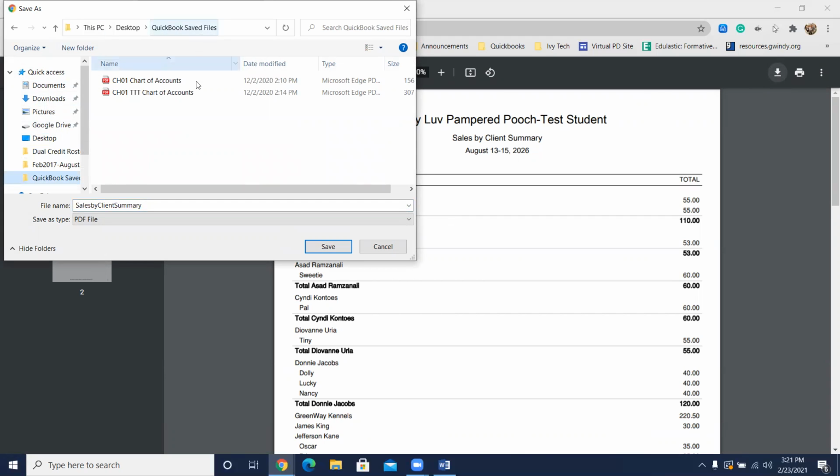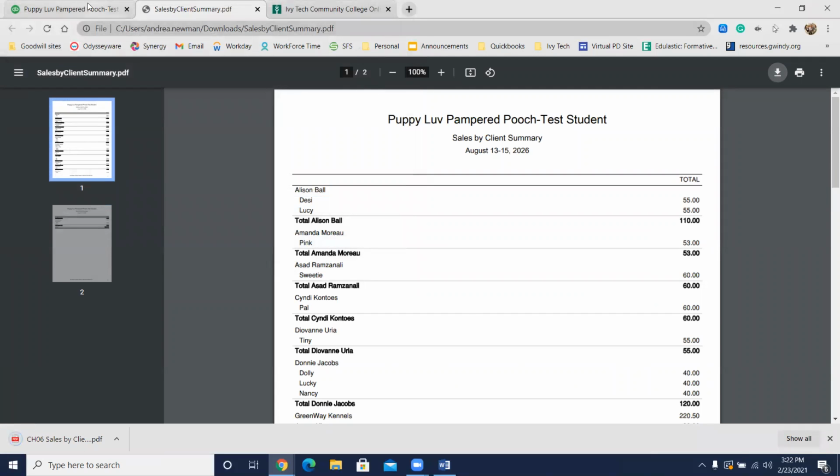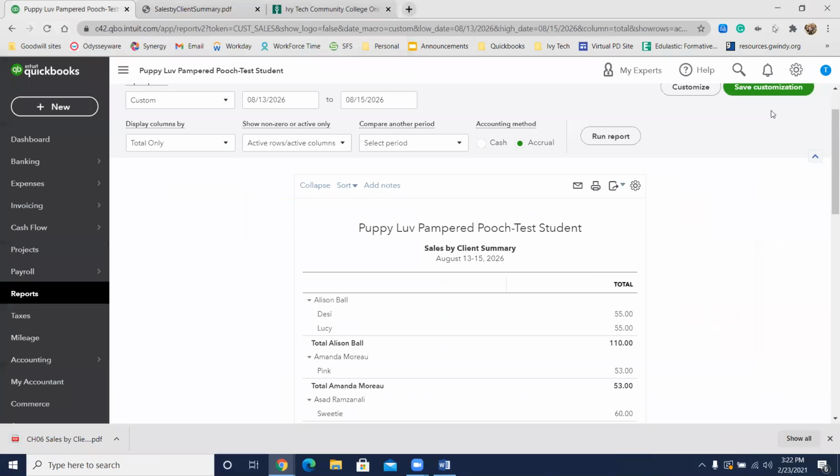So I have a saved files on my desktop, and we're being told to save this as CH06 sales by client summary, and then the date, 8/15/26. Just like that, we're going to go ahead and save that. And I'm going to jump back over here. I'm going to close this out.